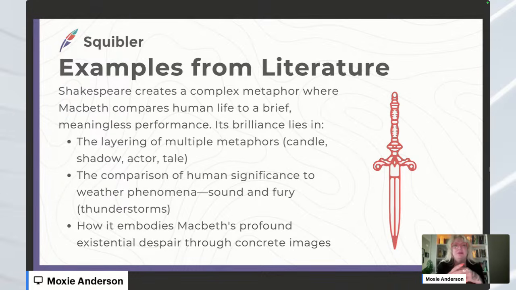And it also embodies Macbeth's profound existential despair through concrete images. It's such a despairing passage, with such deep language. You could spend a whole day reading through it and discussing it with other people.